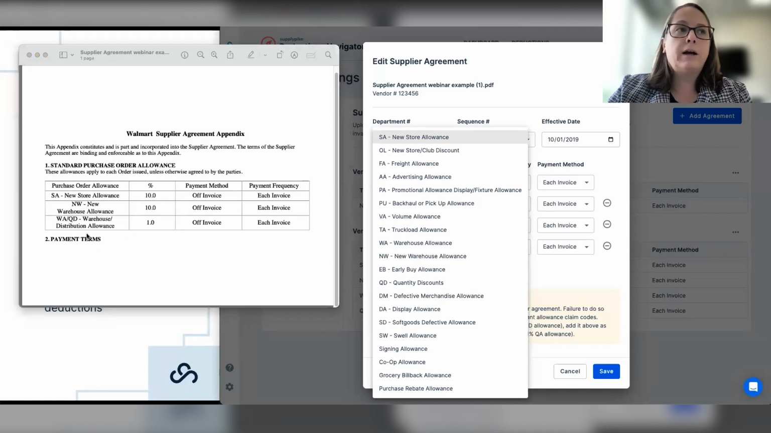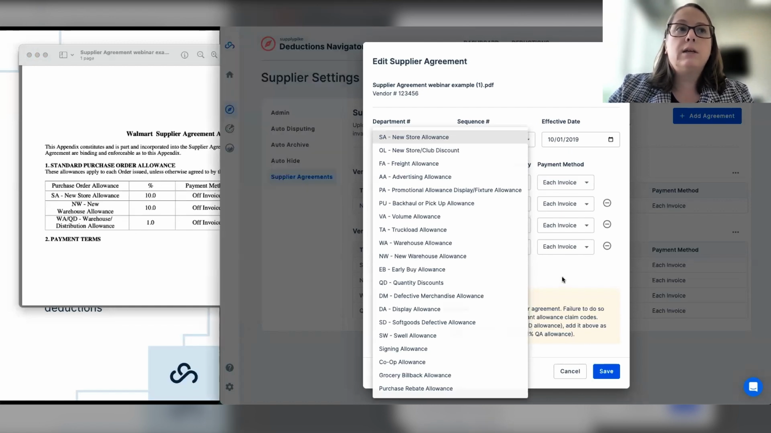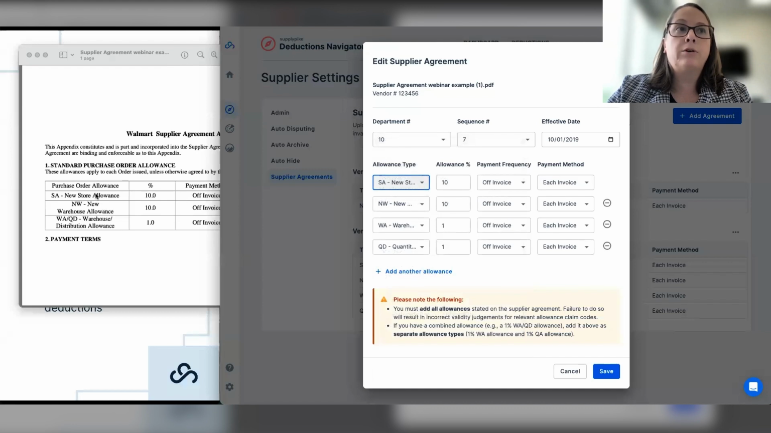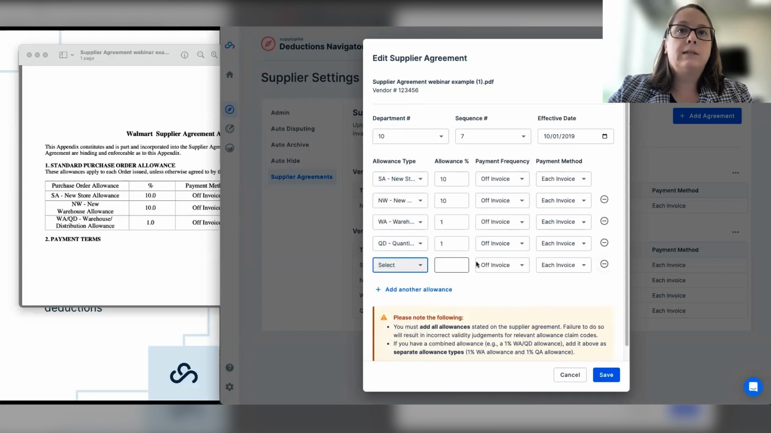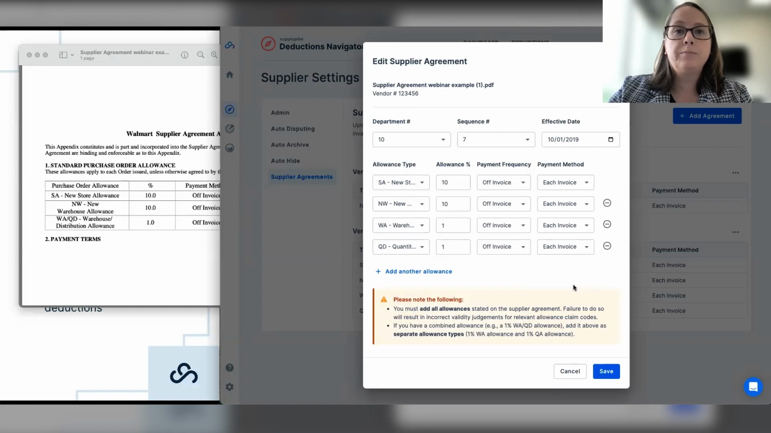Now on the warehouse and distribution allowance, the WAQD, this is typically listed as one item on your supplier agreement. But when you enter it into SupplyPike, you'll want to break them up and add them each individually here. As you see in my example, I've mirrored the allowances on the supplier agreement on the left into SupplyPike here in this chart. You can add additional allowances and it'll let you select here. If you accidentally enter one incorrectly, you can use this minus button to the right-hand side to delete it.